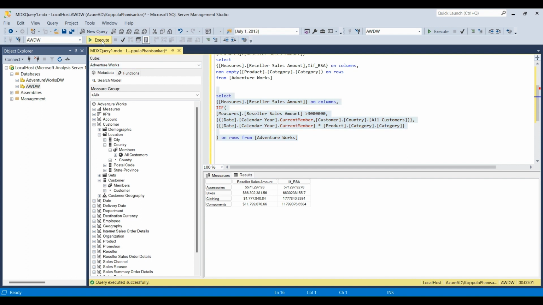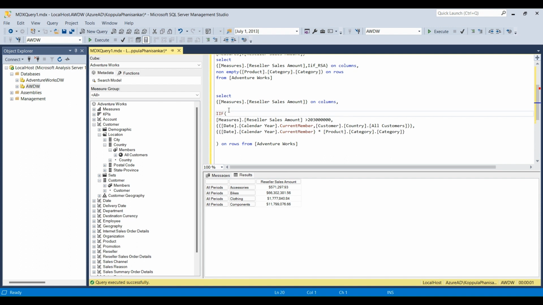Now let's execute this statement. So now you can see all our product category level information is greater than 3 million. That's the reason it's showing all periods, all customer information, right? Now let me give some other value. So now I increased it to 200 million. Now you can see it fetches all periods, I mean calendar year, all periods information, and the respective category information. In case you want to exclude the null values from being fetched, you can use NonEmpty, and that will still work. Then you can execute.